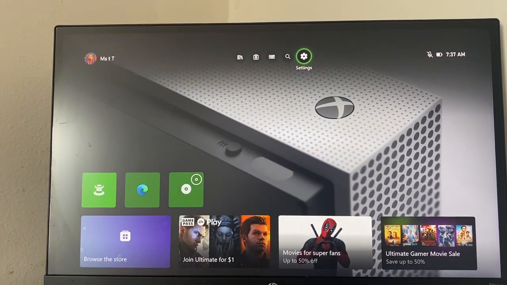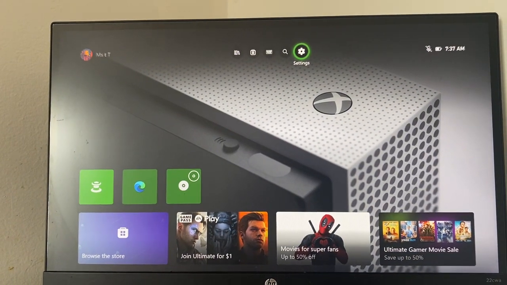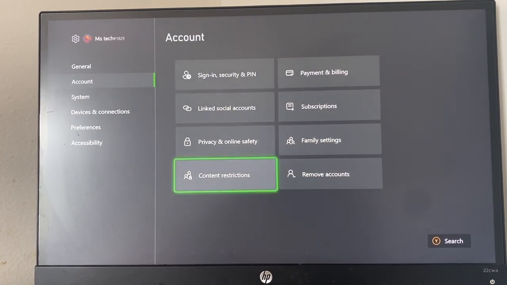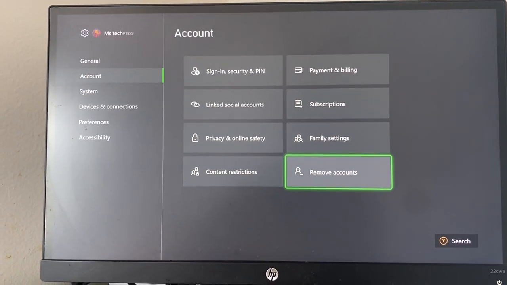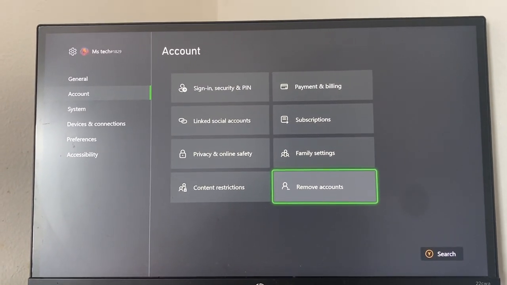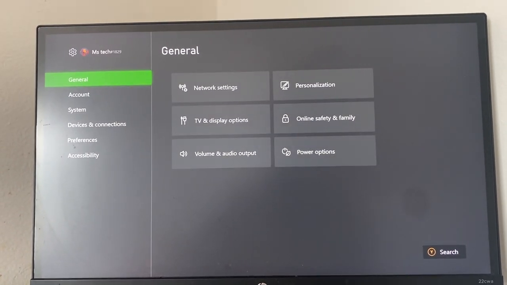The second method you guys can try doing is heading over to Settings, from Settings going down to Accounts, and then from Accounts going down to Remove Accounts. So go ahead and just remove your account and then add it back in and check to see if that fixes it as well.